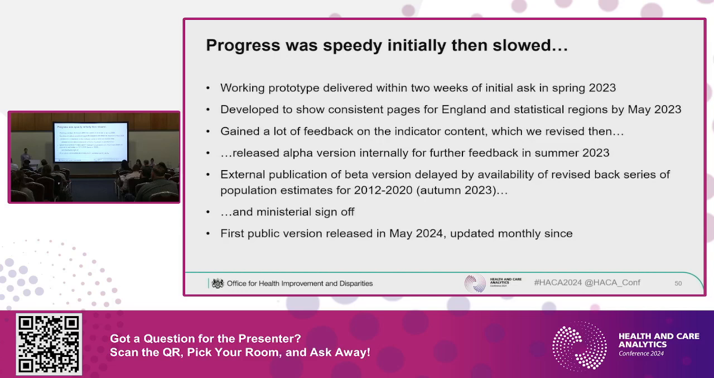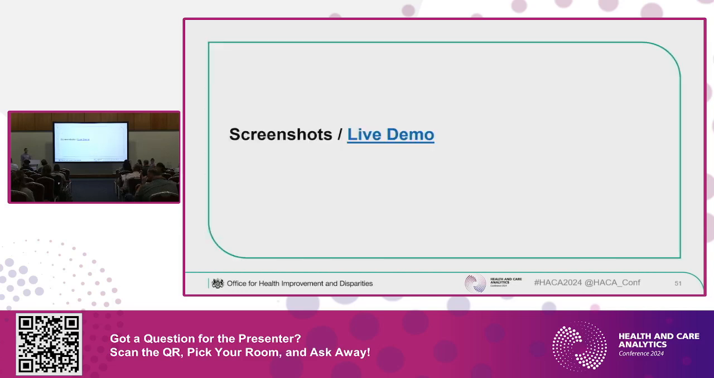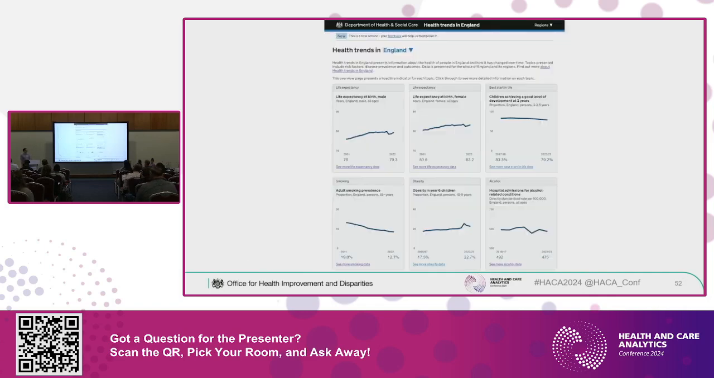and we've been updating it monthly since. So I had the idea of a live demo when I pulled these slides together and quickly abandoned that, so here are some screenshots. Here's the initial product and what it looks like currently. So it's got that gov.uk look and feel.